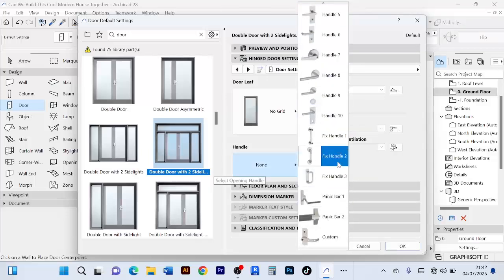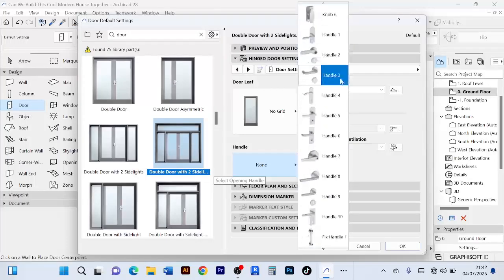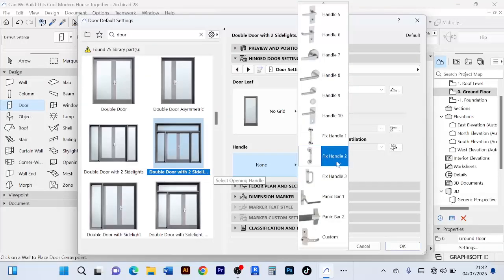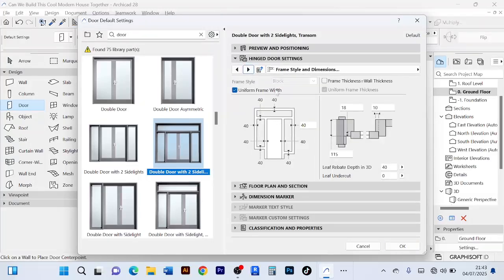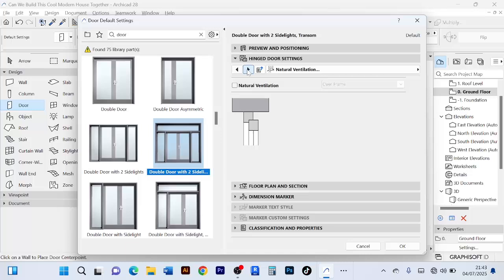So let's say we are going with this handle 3, just like that. Anyway, that is at random, but you can explore more about it. So we are going to click on this. This is the frame. We are giving it a uniform frame. If you want to change anything here, you can continue with that. Then this is natural ventilation. When you click on it, it will give some space there where you will have an opening for natural ventilation.